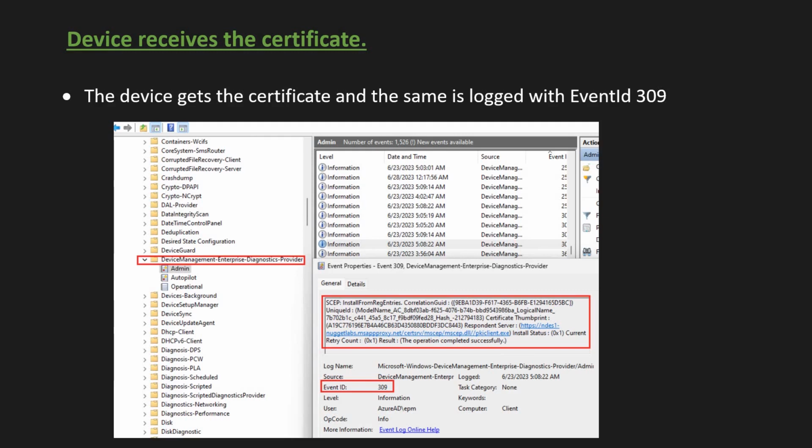Now, obviously, the device has received the certificate, so it's going to install it, right? If it's a Windows device, then right now I have switched to the event logs in the client computer. This is not from NDES, but from the client. In the client, if you go to the Device Management Enterprise Diagnostic Provider admin logs, the MDM logs, you will be able to see an event ID 309. And over here, this 309 shows that the device has received the certificate from the SCEP server.